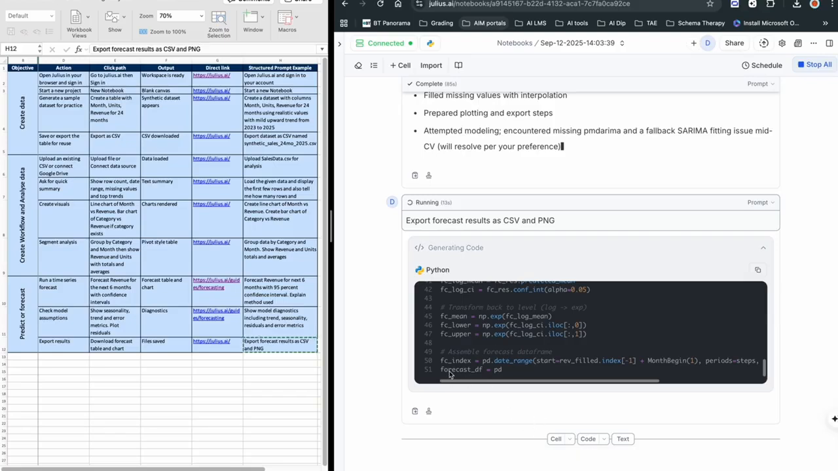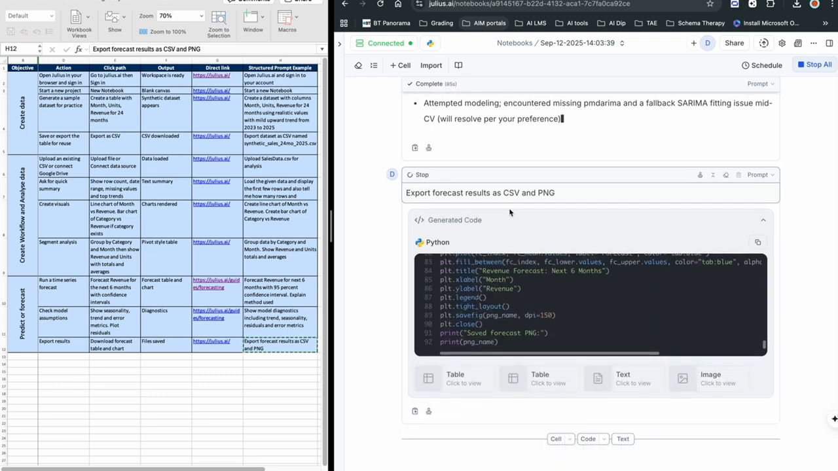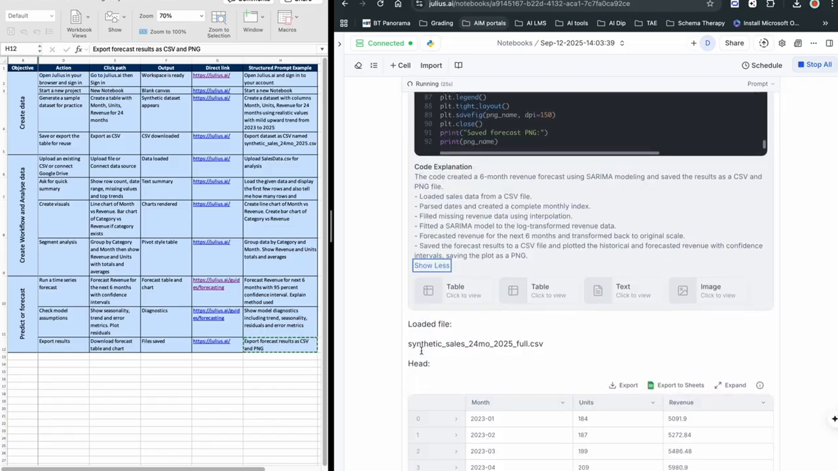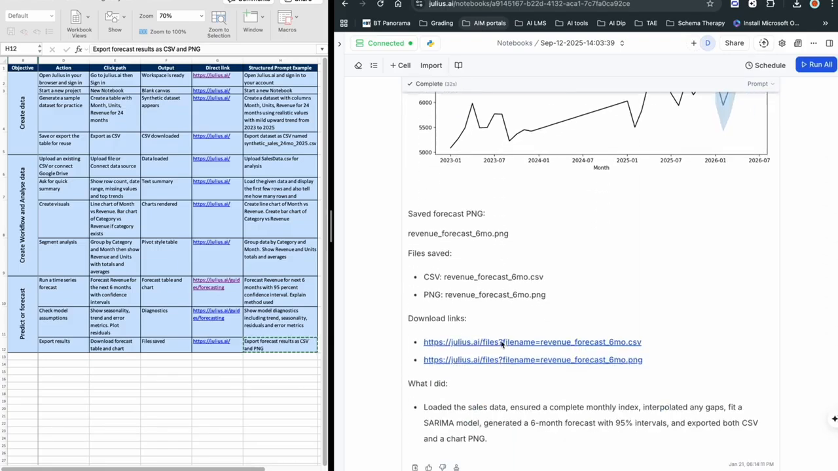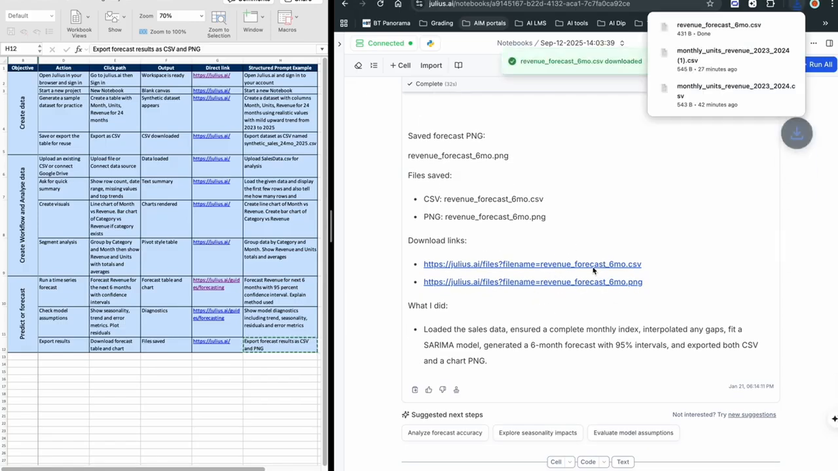Okay, it's happening in quick seconds. It's going to do its job, and it's pretty well done. There we go. It has given us the forecast results as CSV and the PNG. So we can simply click here to download all the files. And let's have a quick look at the PNG file that's been generated.